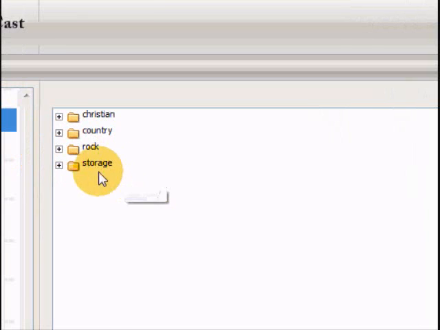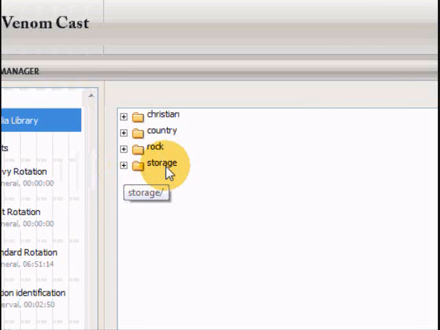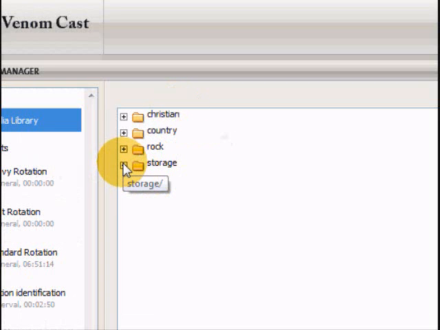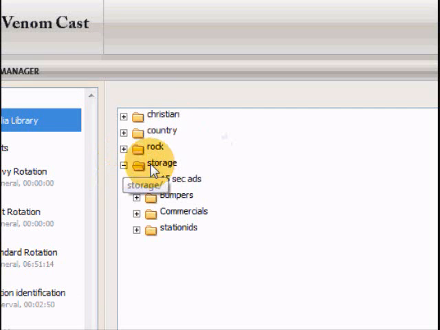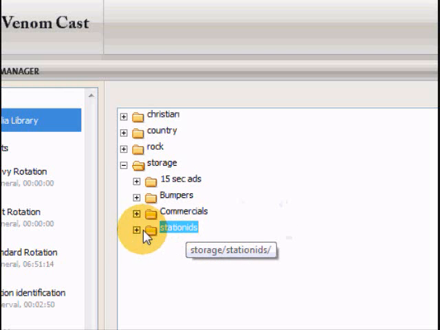And these give us a breakdown. You'll have storage, rock, country, and Christian. Rock, country, and Christian are files that are shared amongst all the users. In our storage box here will be particular files that are just on your stream alone. So your station IDs, commercials, bumpers, 15-second ads.